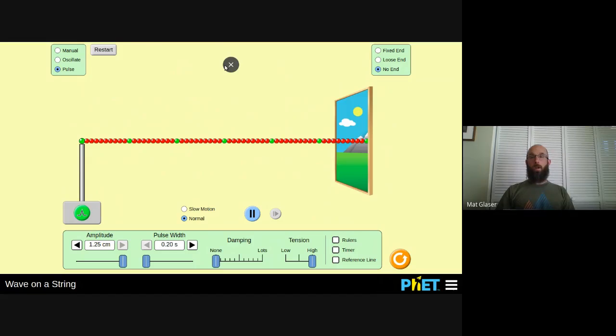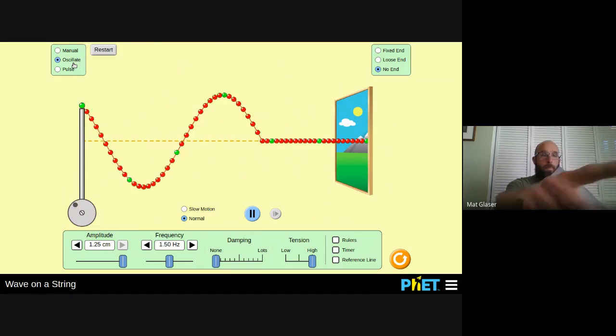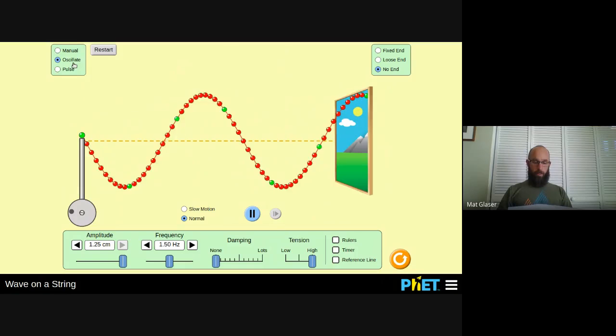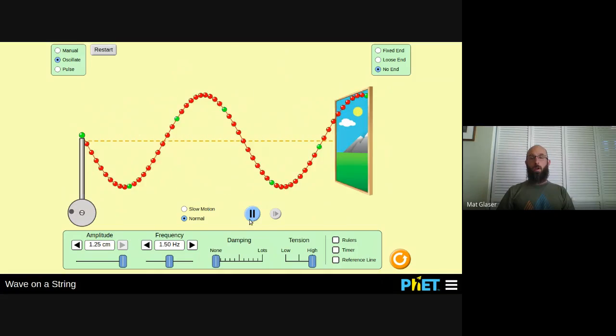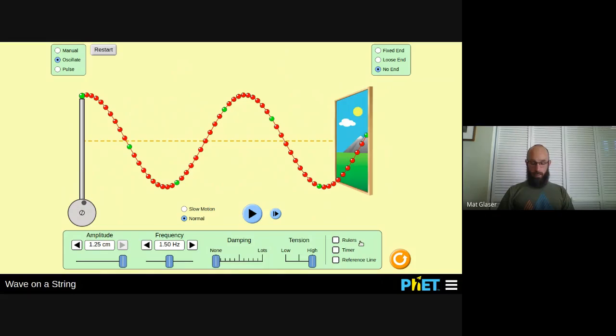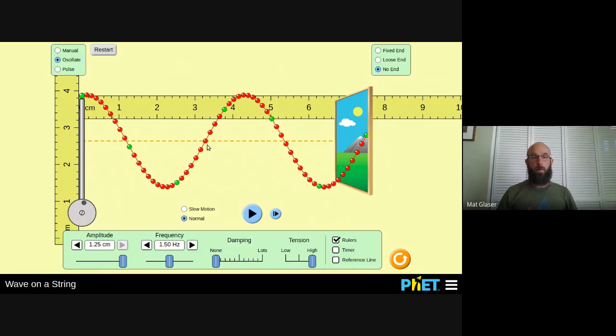All right, and now we're going to go to oscillate. Okay. Oscillate is up in the top left. Whoa, look at that. And we can check, that's our frequency of 1.5. You're going to pause it. And then it says click on rulers. Your ruler is down here in the bottom right of the screen. Rulers is right here. These are in centimeters. You should be able to get a pretty good estimate for your wavelength. That's what we're looking at you to do.